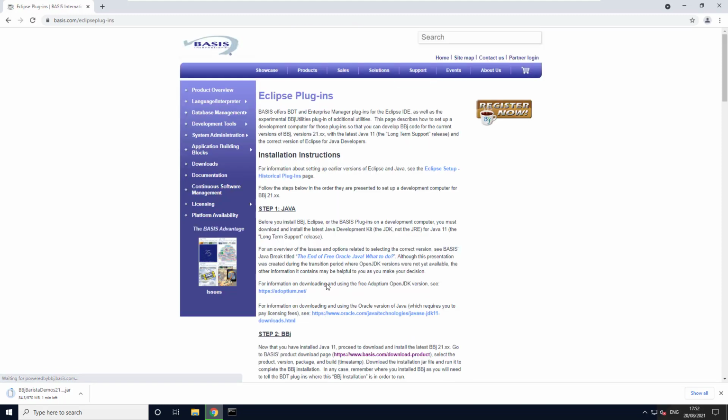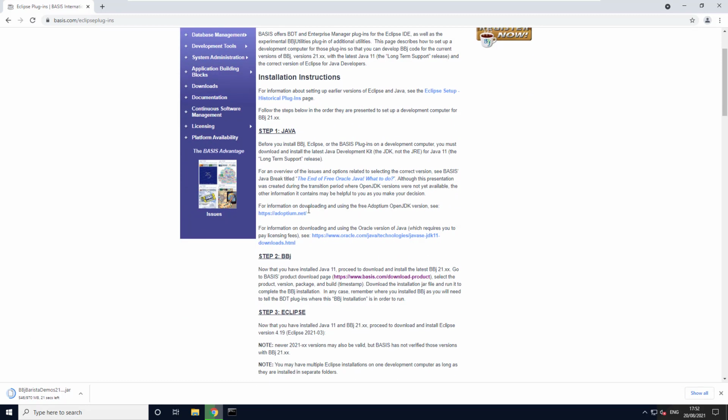Eclipse plugins page that is linked right here. And so basically this page is what you will want to refer to also when you want to follow the steps that I was just doing. It was just easier for me to reach it over the download page and start the download of BBj itself right away. But here you see step one would be Java.